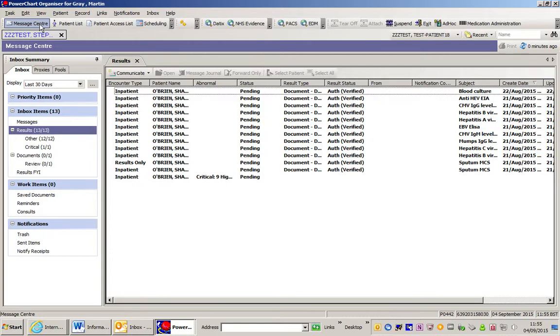By default, when you open PowerChart, it takes you to Message Center. Message Center is currently open and I've highlighted Message Center in my menu bar at the top of the page. Message Center is very much like an email program.